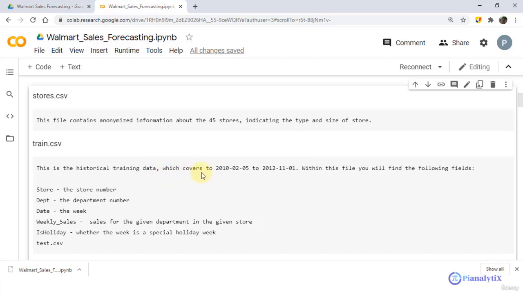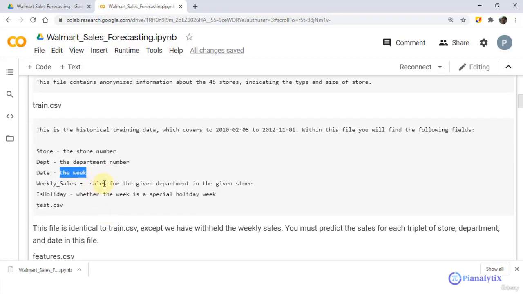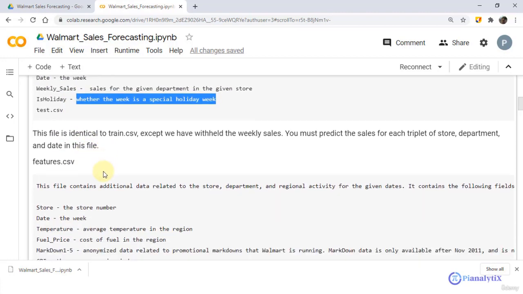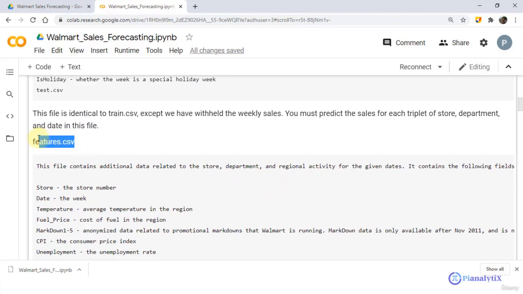And then we have test.csv, which covers the information from this date to this date. In that file we have the store number, the department number, the week number, the date of that week, and the weekly sales for that given store, and whether the week is a special holiday week or not. The test.csv file also has the same information. And then we have the features.csv file.